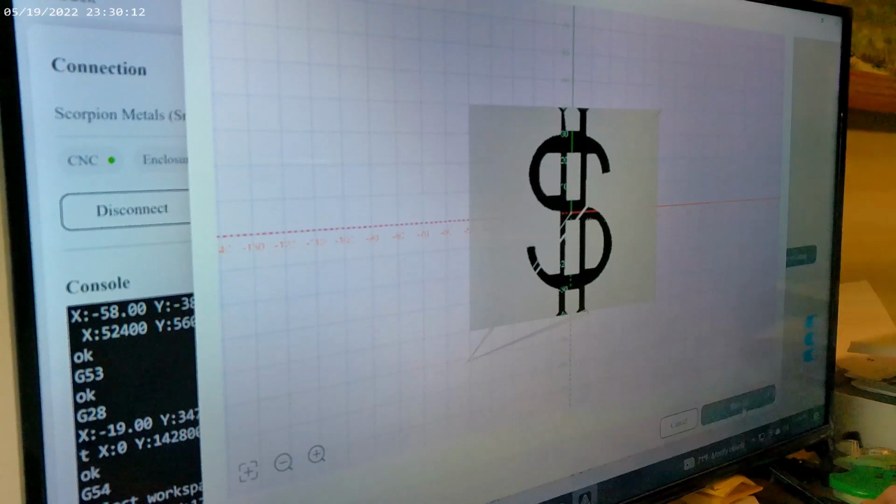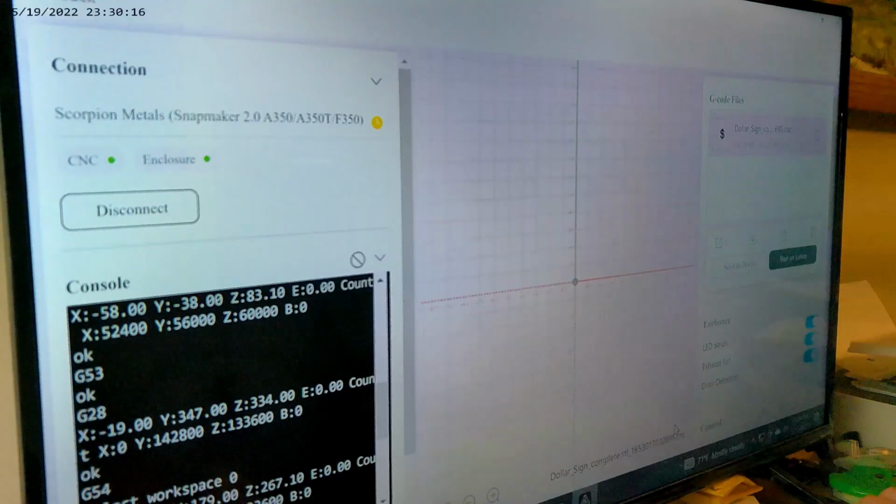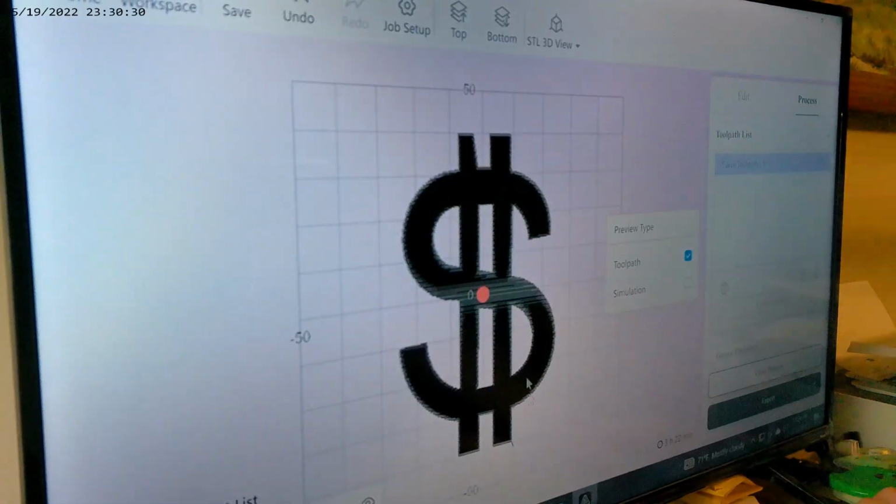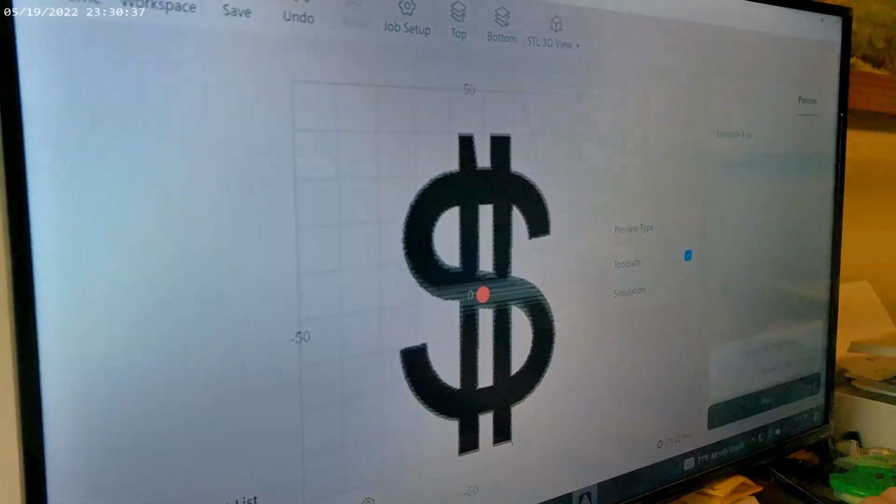So you come down and hit start job. Actually, let's cancel that for a second. Let me go back. Click, close, back. Alright, so that's leaving. Yeah. Alright. Let's export, load to workspace.